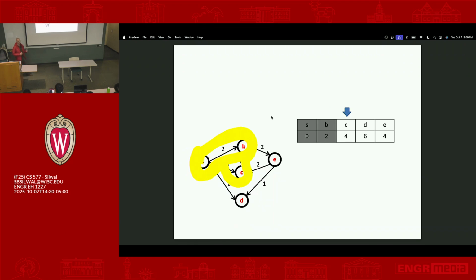So if there were fractional values, maybe I have another example. Let's just make something up. Let's say this edge was not 2, but it was 1.1. Then it will still pop B, right? When it pops B and updates C, it won't be 4. It'll be like 3.1. That's layer 3.1. It will immediately pop C. So instead of 4, this will be 3.1.